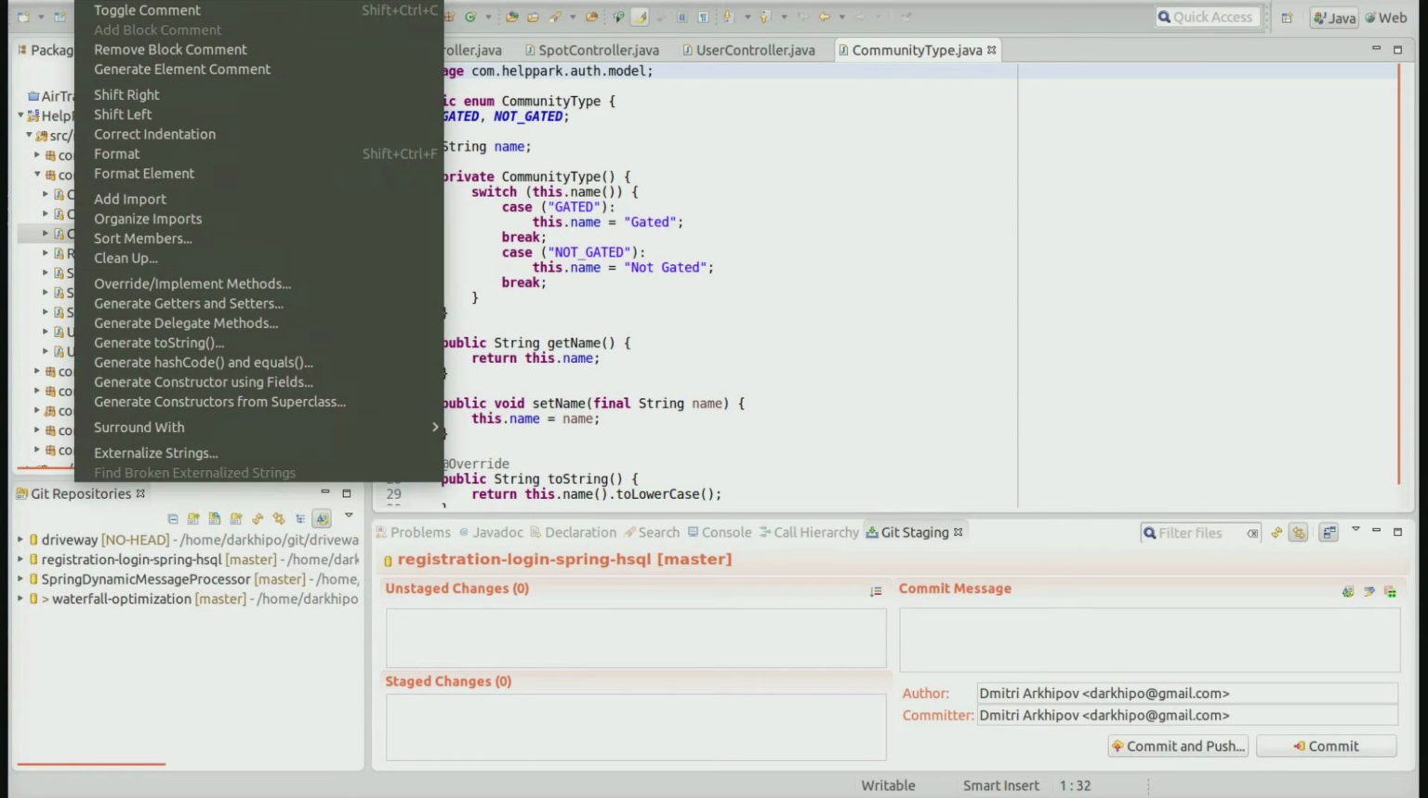It's the Source menu, so these are the windows. Let's see, Format, and then there's also Cleanup. These are the main ones. The default hotkey for Format is Control-Shift-F, and there's no default hotkey for Cleanup, I guess.